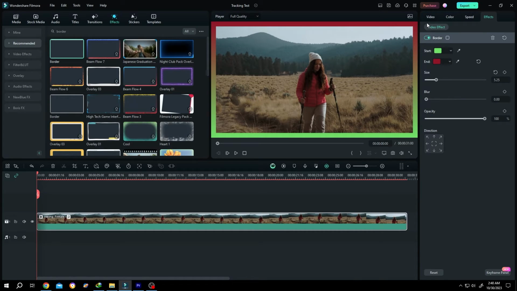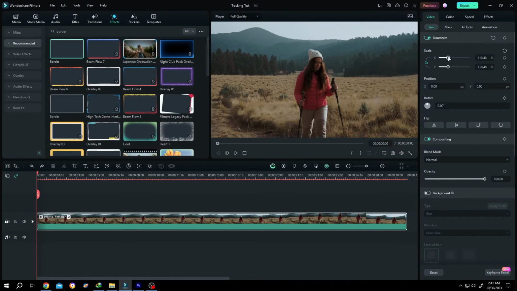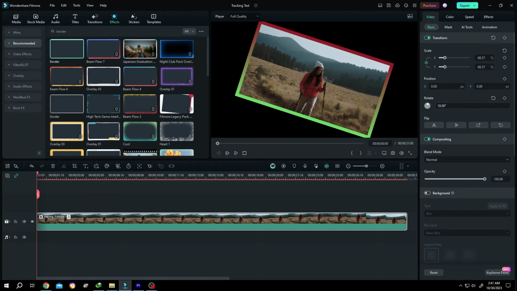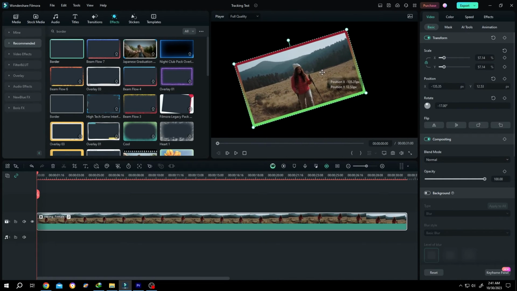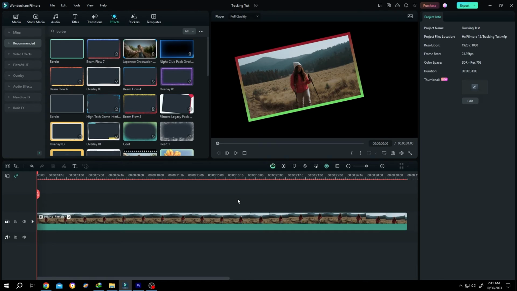After we are done, go back to video, then we can scale down our footage, rotate it and place it where we like. So guys, that's how easily we can add border or frame around our video or picture in Filmora.